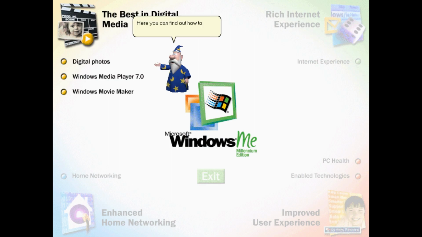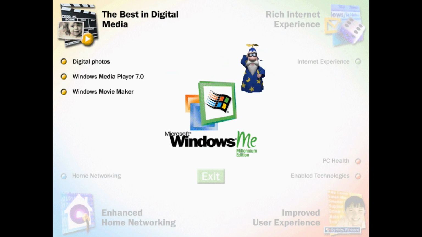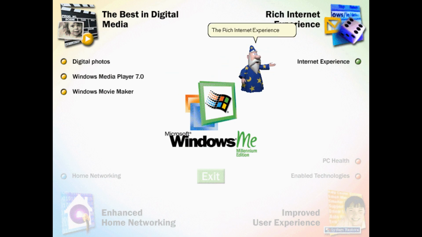Here you can find out how to turn your computer into a multimedia entertainment center. Learn how it's a snap to work with digital photos, create home movies, and play your favorite music. The rich internet experience area shows how Windows Me provides the most powerful and reliable way to browse your favorite websites, send email and instant messages, as well as play online games.